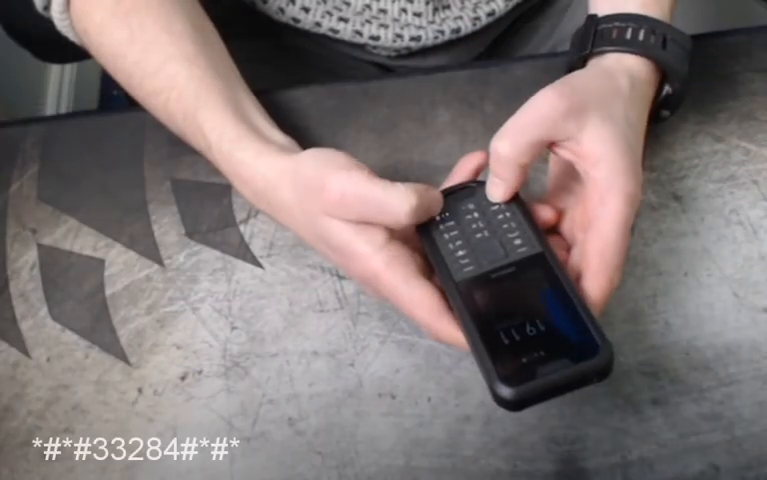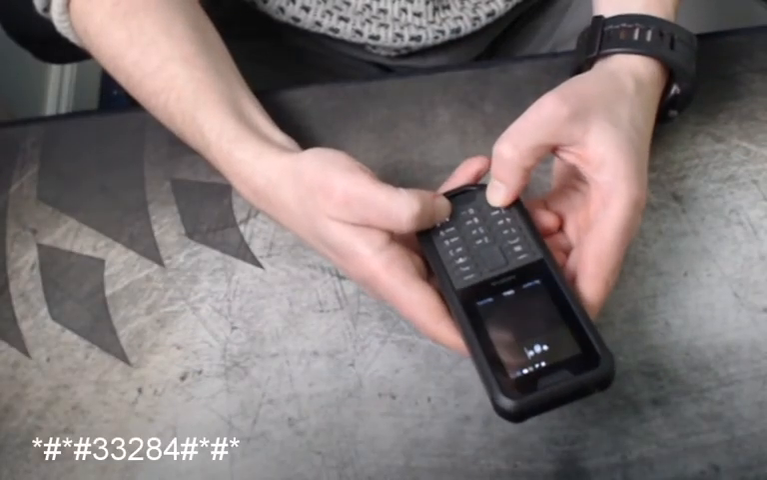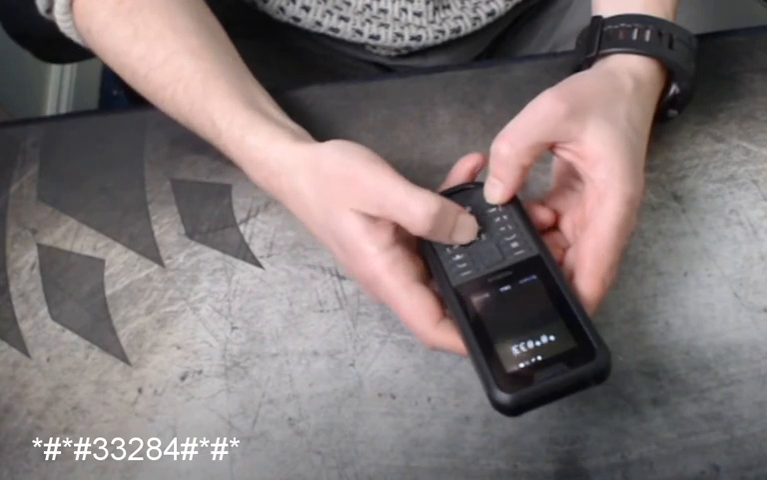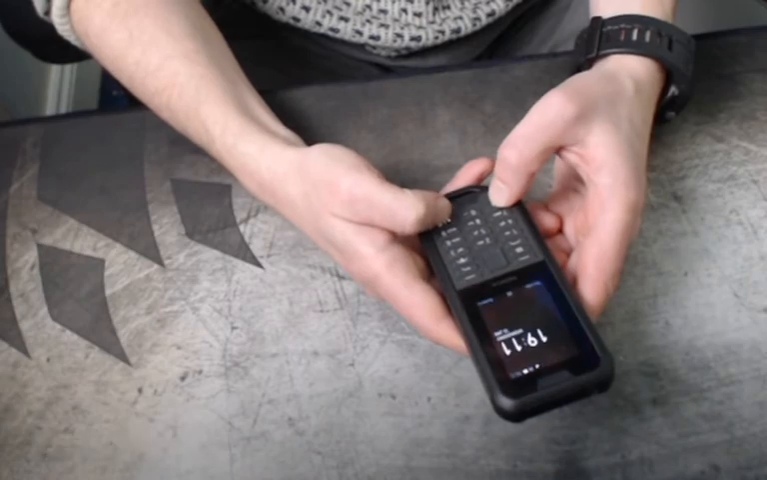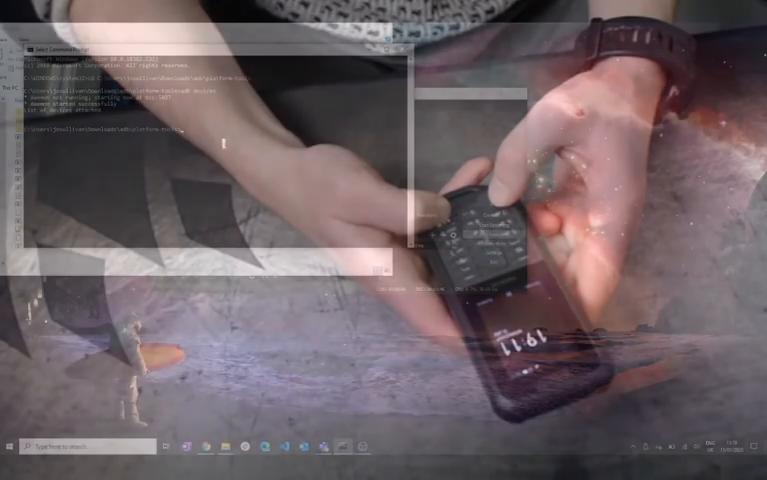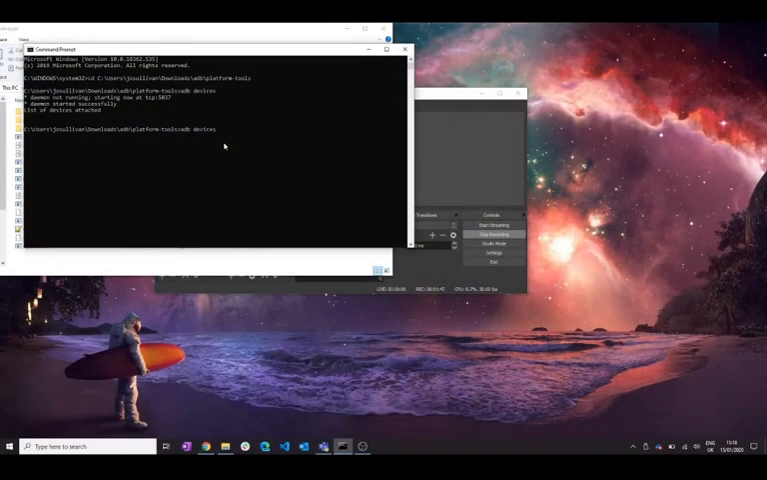On the phone, dial *#*#33284#*#*. These numbers spell debug. When you type ADB devices again, the phone is listed.